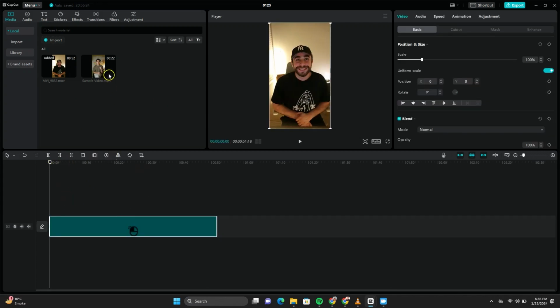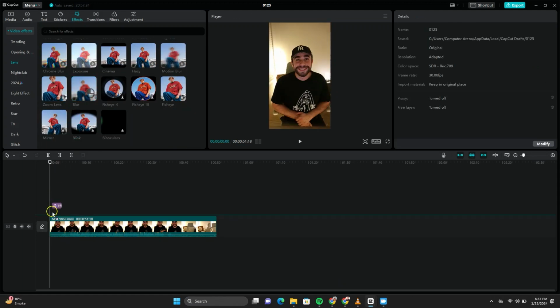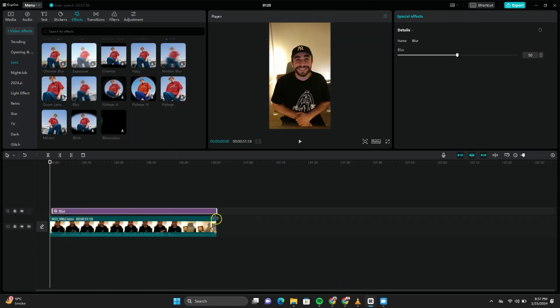After that, go to the effects option. Then you have to find the option lens. Under the lens option, you will be able to find the option blur. Here it is. Drag it to the timeline, adjust it.